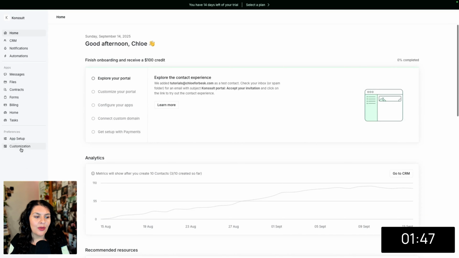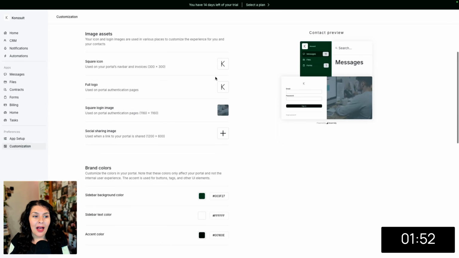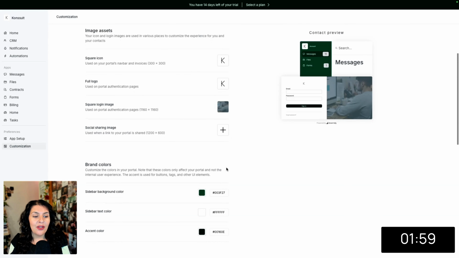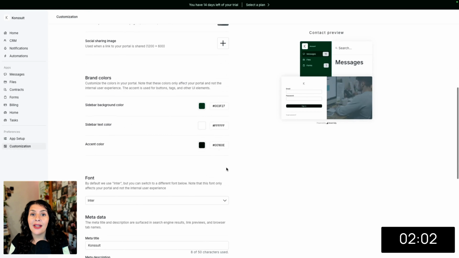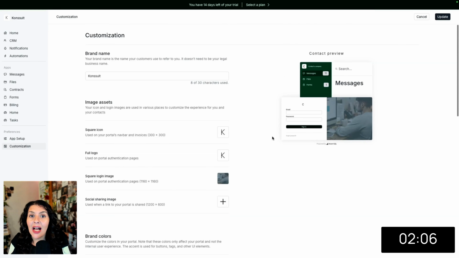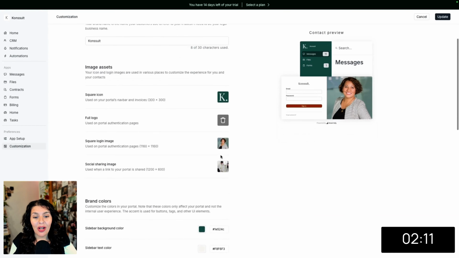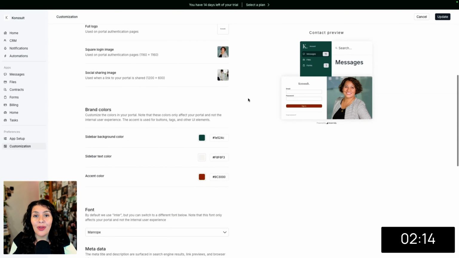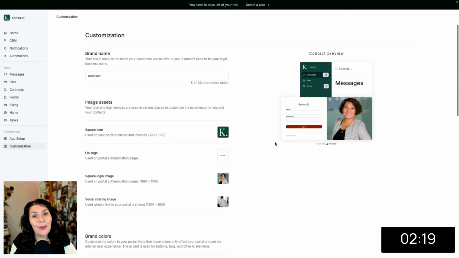We're going to go down to customization under preferences. Here you can adjust your brand name, upload a square icon, full logo, square login image, that's this image on the right here, and your social sharing image. If you scroll down, you can also customize your brand colors, fonts, and meta description. I'm going to go ahead and customize this look and feel to this company, Consult. Once I've uploaded all of my custom branding and I'm happy with how it looks on the right, I'm going to click update. And now I have a branded portal ready to share with clients.